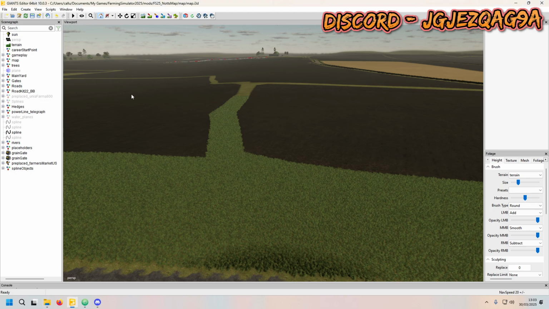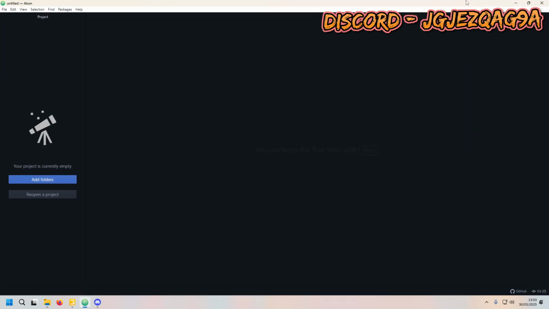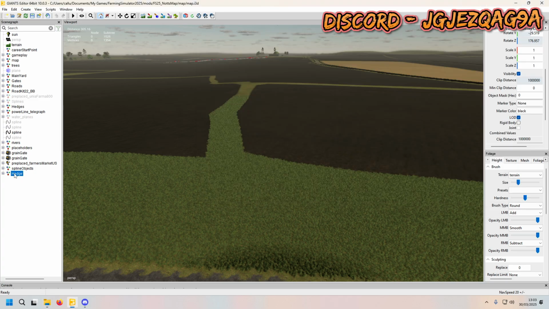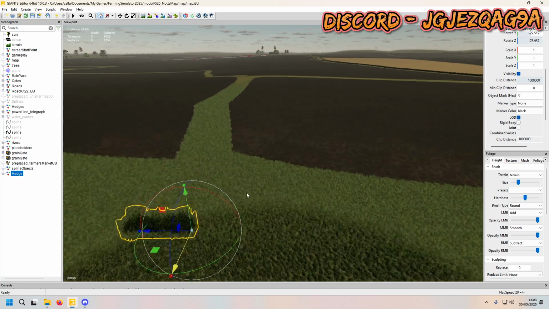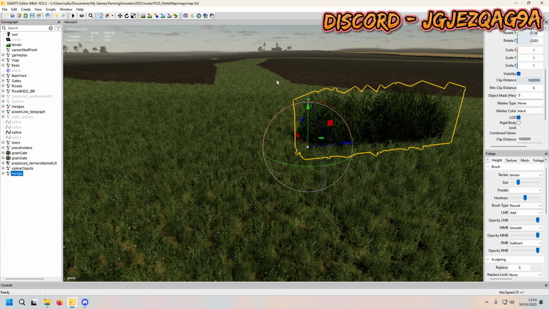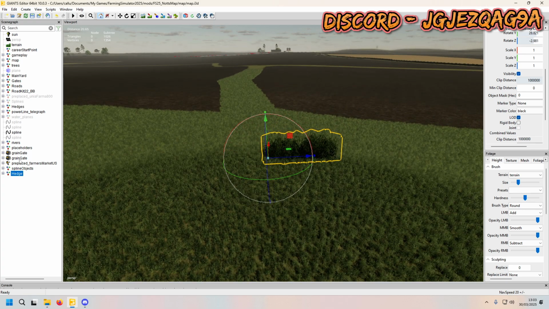So head over to your Giants editor. I'll open it up now. Let's close that off. I'm just going to drag and drop, and press Control B. So I've got my hedge right here, all working fine. This is a 6 meter hedge.